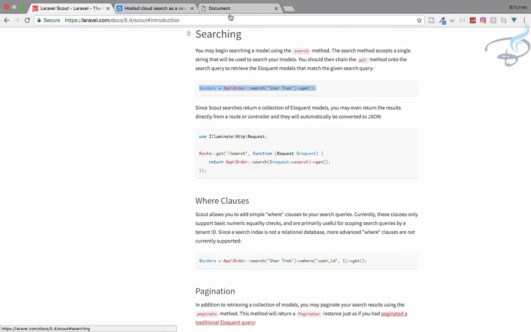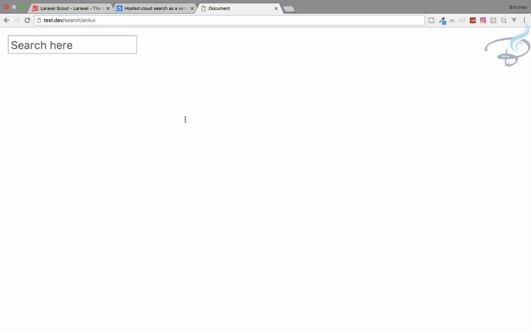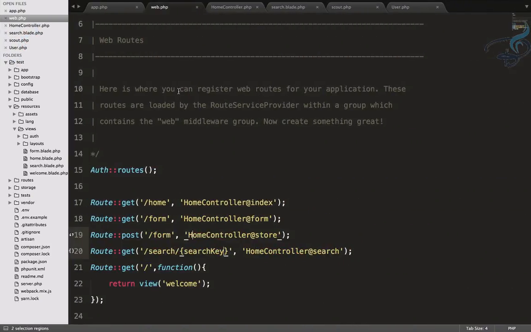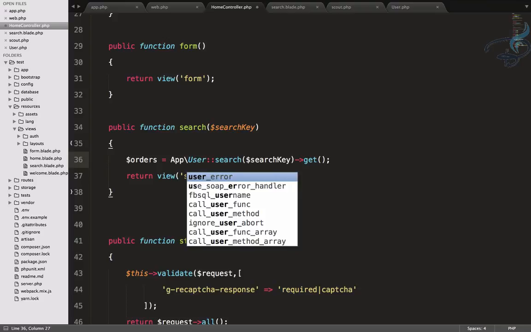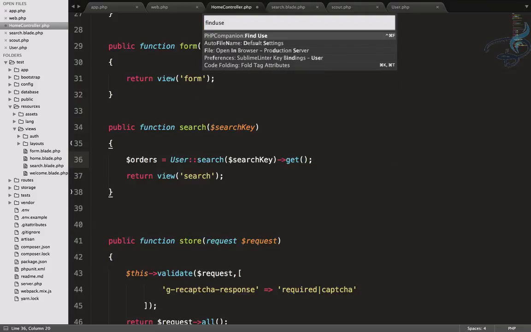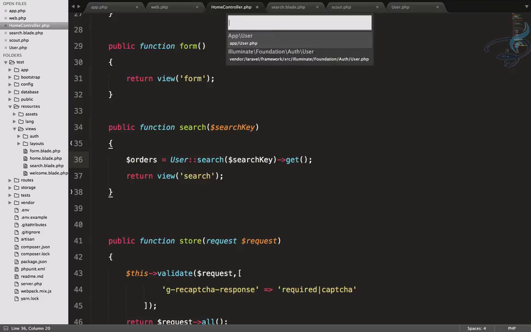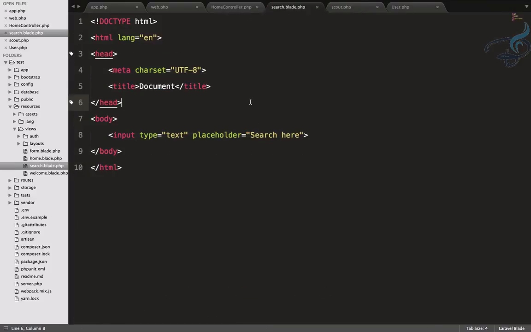What I'm going to do is I want a URL like this. So when I say search slash Ankur, it will give the list of details about the user named Ankur. So let's go and see the home controller. Yeah, so the home controller, which is App Order, but it's not an order, it's user. So instead of using this, let's press Ctrl Shift P and say find use, and PHP Companion will find it at the top. If you're not familiar with PHP Companion, go and check out the Sublime series, the link is in the description. So yes, user at the top, and now I will pass compact users, because the result may have more than one value.